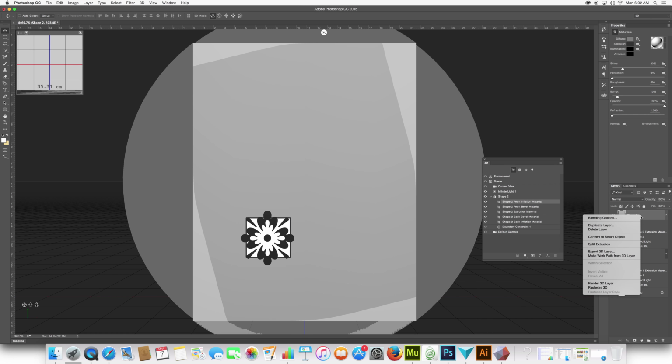Export 3D layer. Okay, so control click export 3D layer. Now I can choose the option to have an object or an STL. Up to you. I already have one as an object, so I'll show you the STL. But when you hit OK, it says where is it going, and then we'll call this flower.